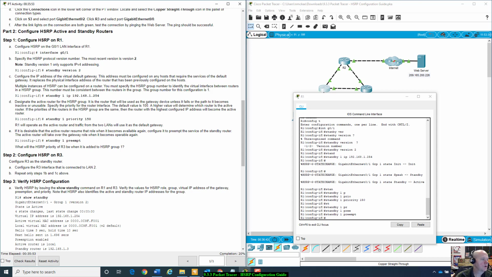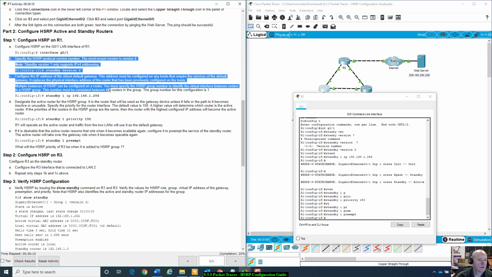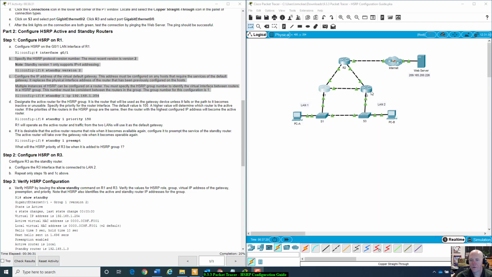So configure HSRP on router 3. Configure router 3 as a standby router. Configure the R3 interface that is connected to LAN 2. Repeat only steps 1B and 1C above. All right, so we're gonna go to router 3.